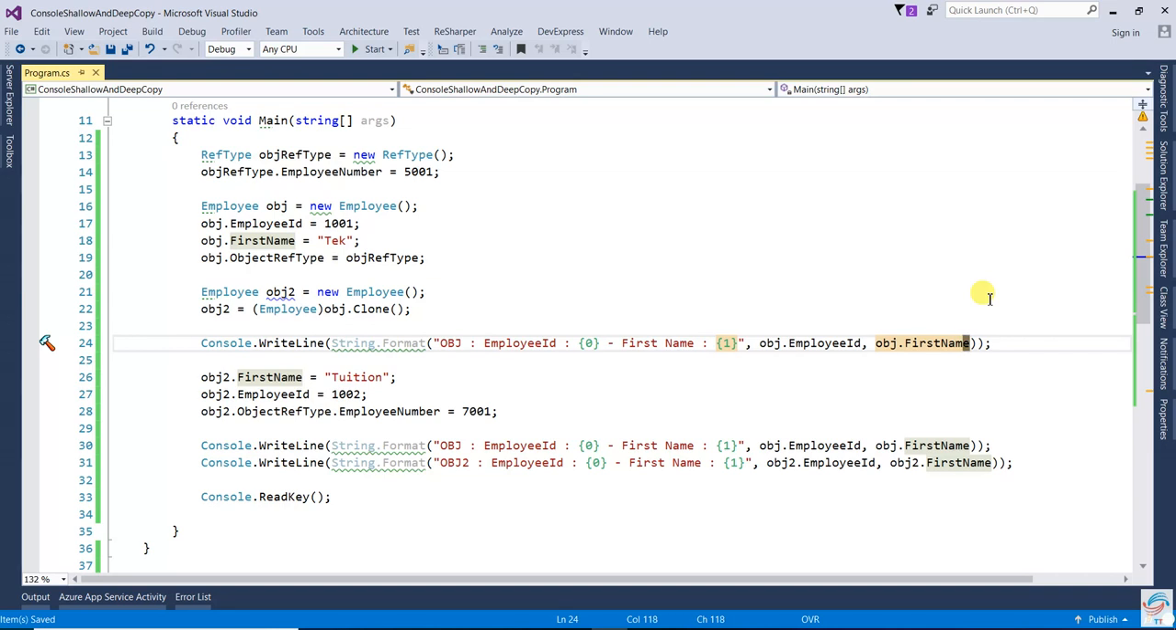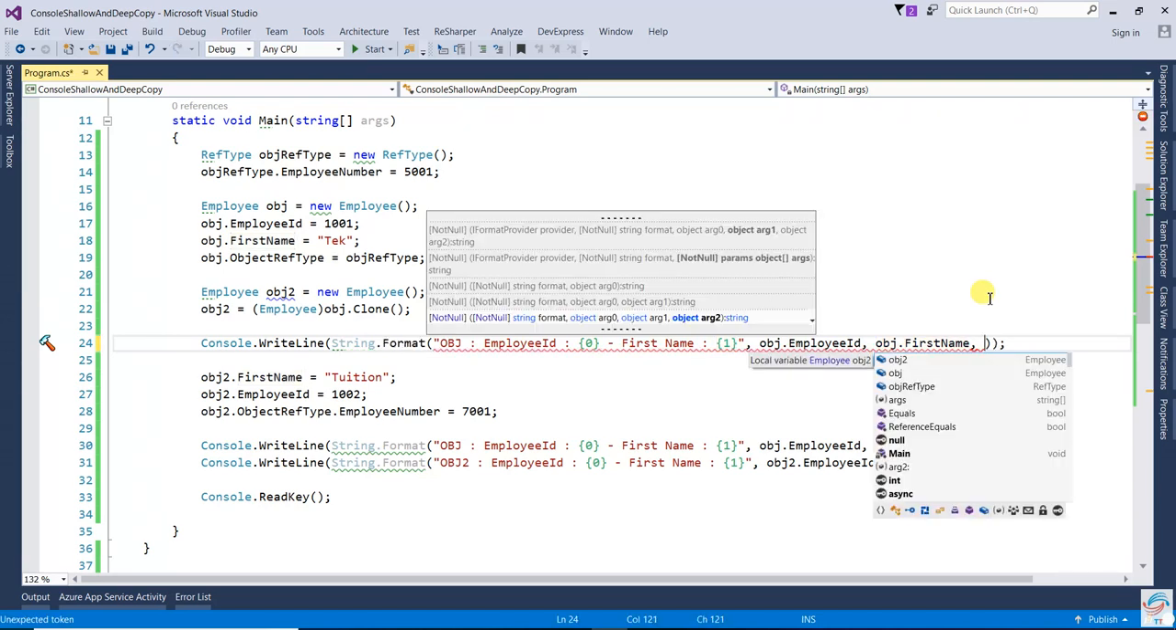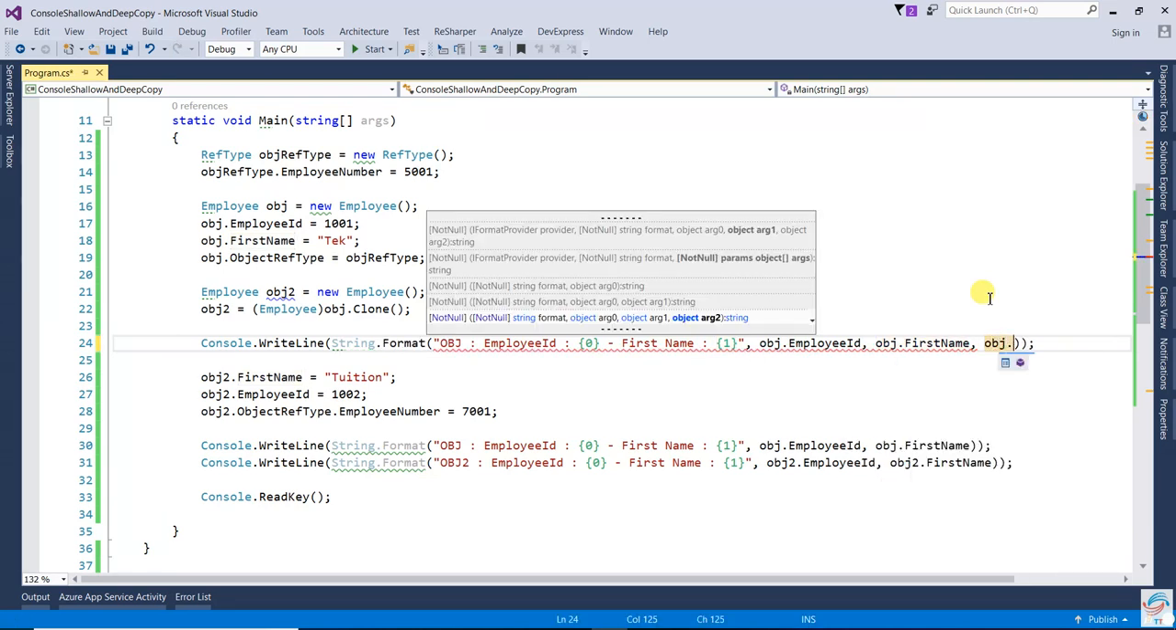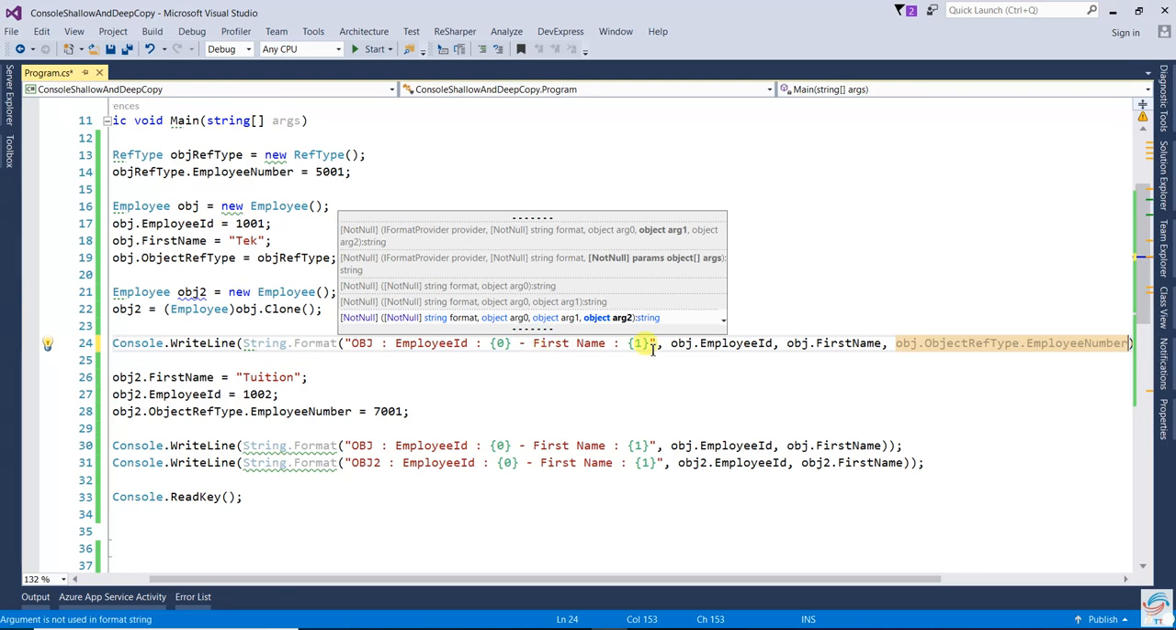So first I will print here. If you look, that is obj dot object reference type id dot employee number. So here I'm going to write as employee number, that is 2. Make a break here.